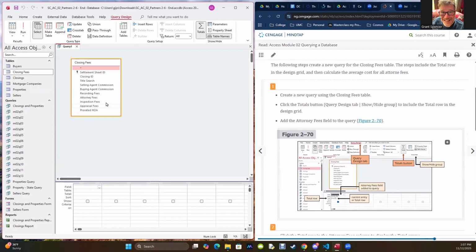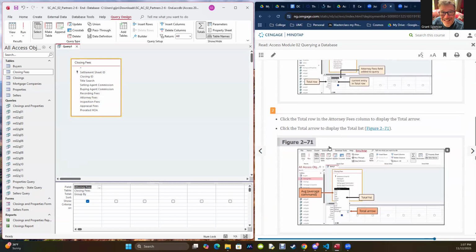Now we're going to add attorney's fees to this. That's appraisal. Attorney's fees to this. So there's attorney's fees, and I can actually now have a total. This is all being kind of grouped by attorney's fees. Now, what else am I going to add to this?